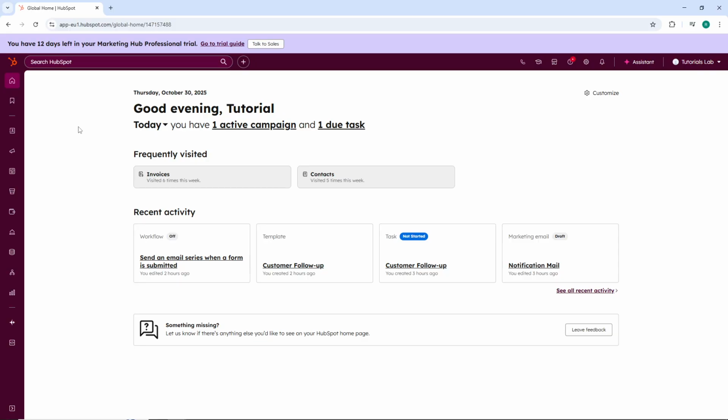First, open your web browser and navigate to HubSpot.com. Sign into your HubSpot account using your credentials. Once you're logged in, you'll land on the main dashboard where all your tools and menus are accessible.